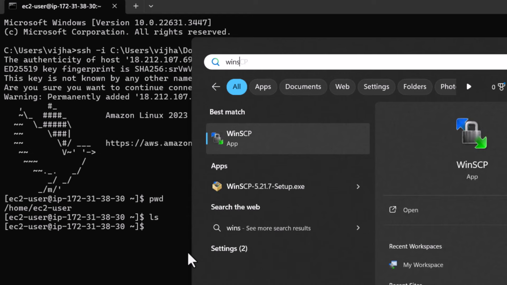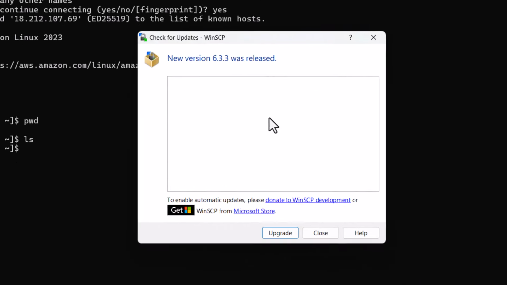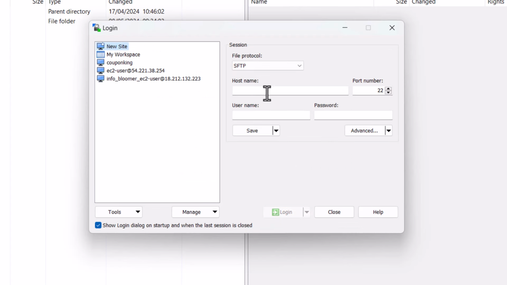I do have WinSCP already installed. You can install WinSCP or FileZilla. There are many other software options available. Now we are going to click on new site. Here we will need to provide the public IP address of the EC2 instance, and in the username it is going to be ec2-user. And we do not have any password, right? We are going to use a private key.